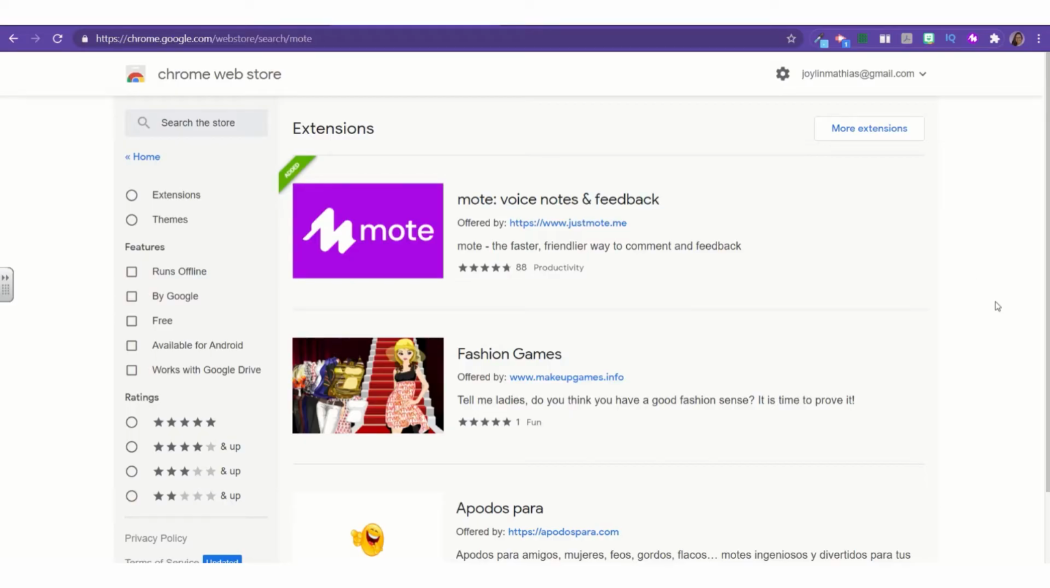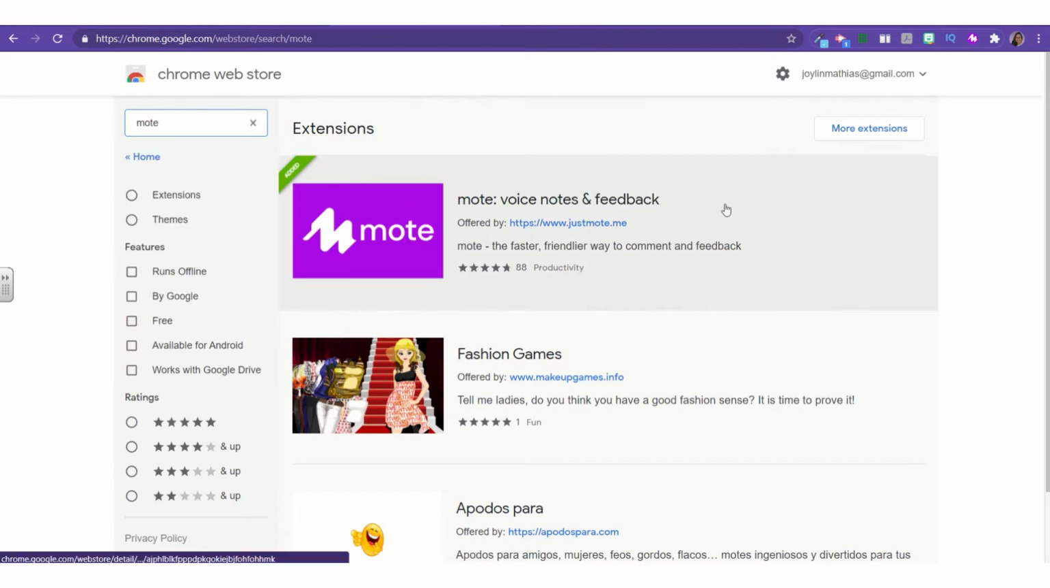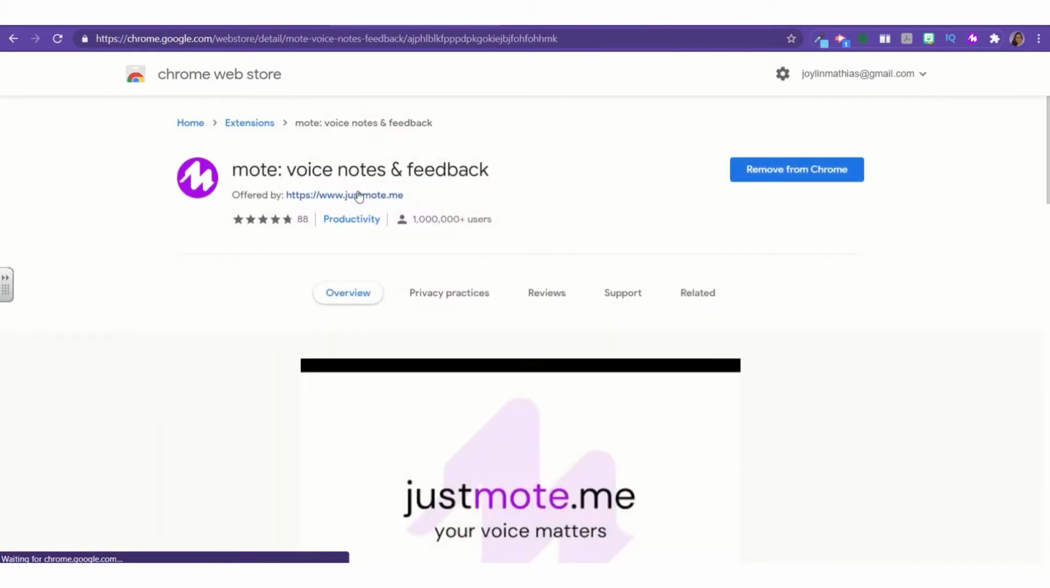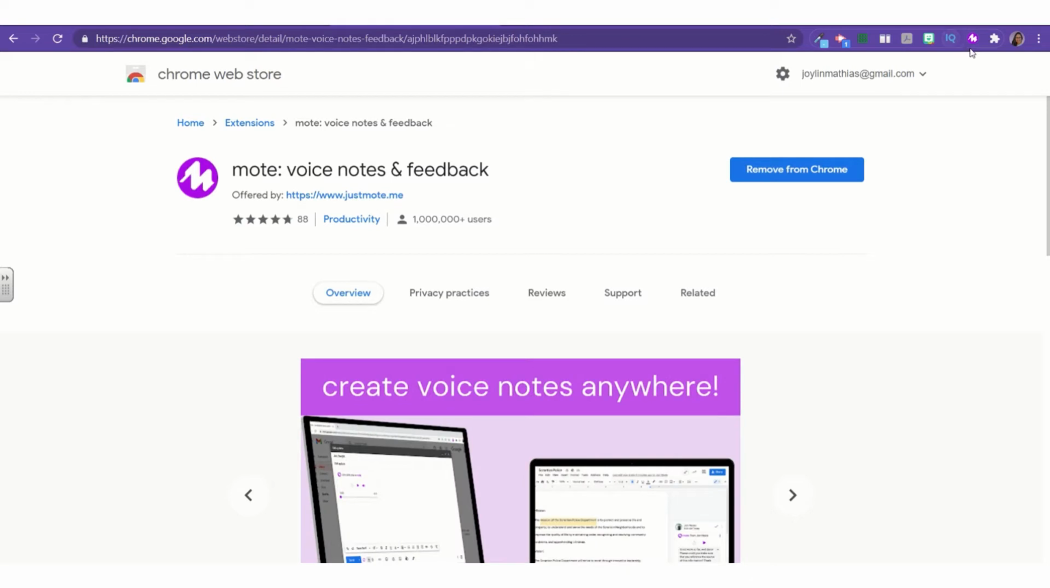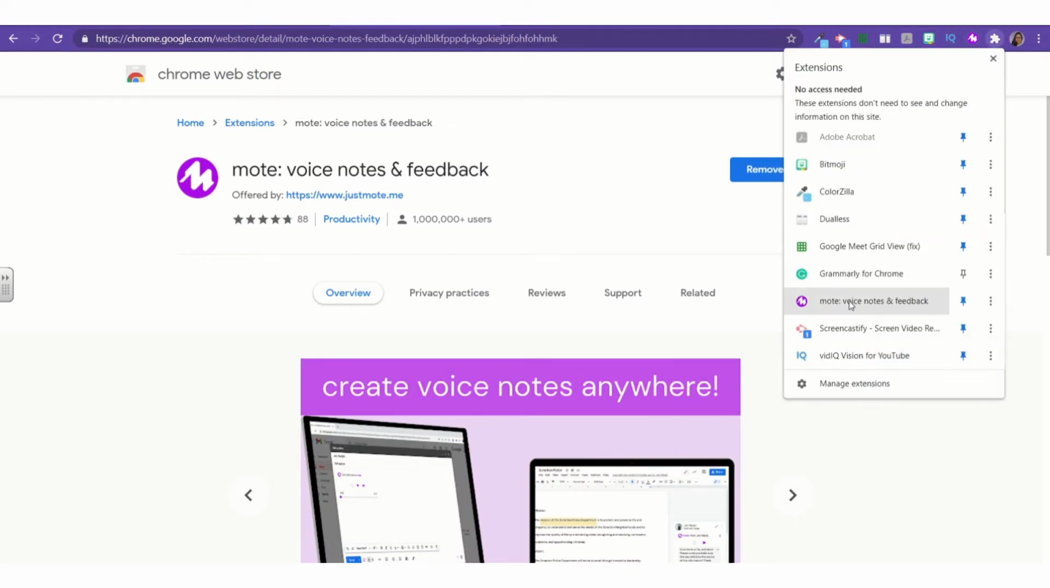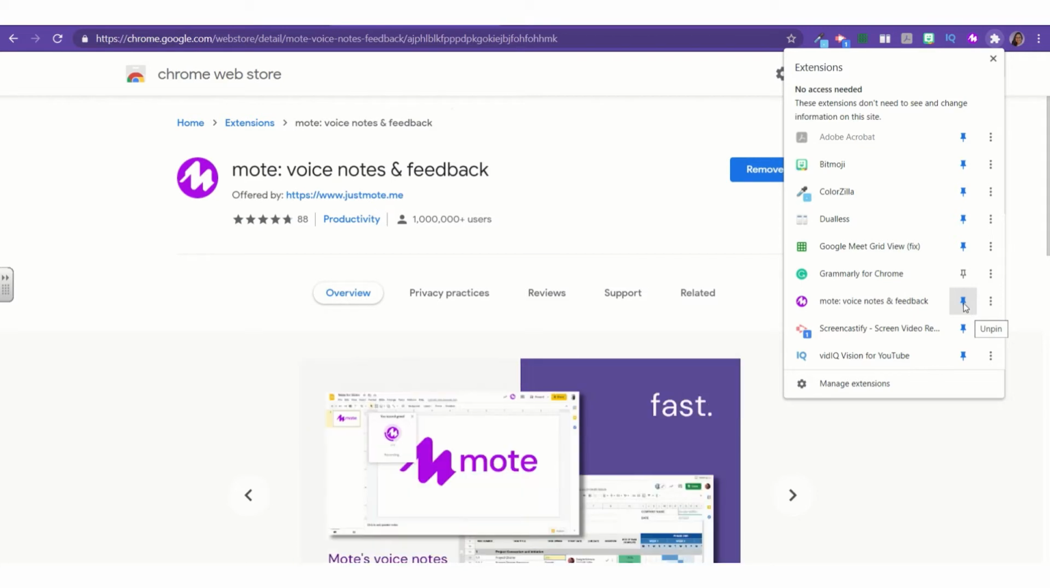To download the Mote extension, you just have to go to Chrome Web Store and write Mote. Now you will get this extension here. This is already added. If not, you will get an option to install it. Once you install it, you can find it in this menu. If you don't find it, click on this puzzle icon and then just pin it. This is unpinned and this is pinned, so you can find it over there. Mote is doing a wonderful job by helping teachers like us work efficiently and also save some time.